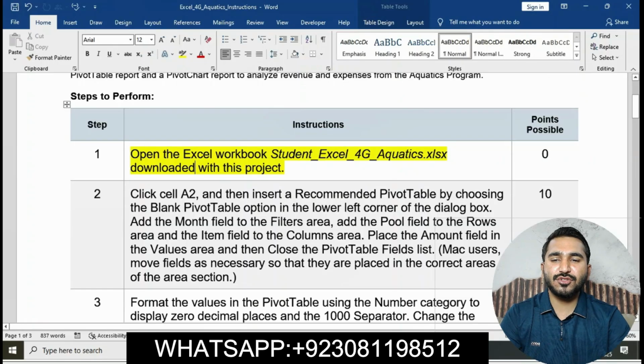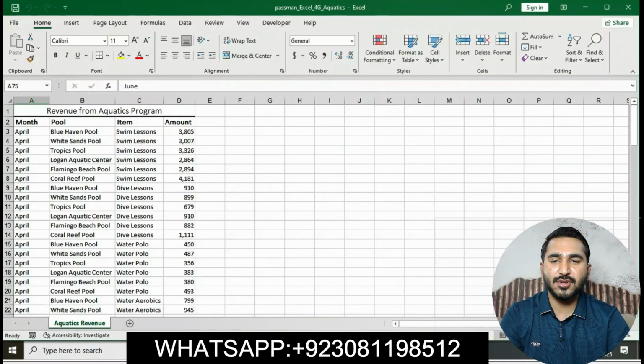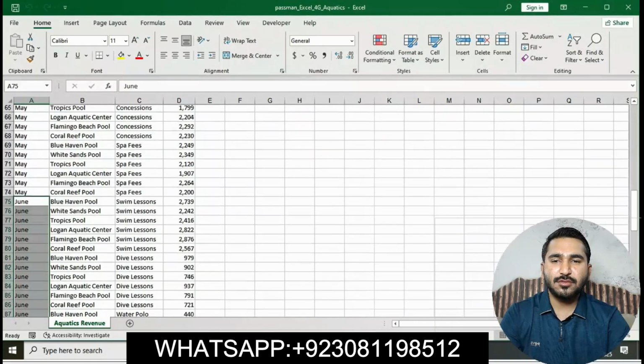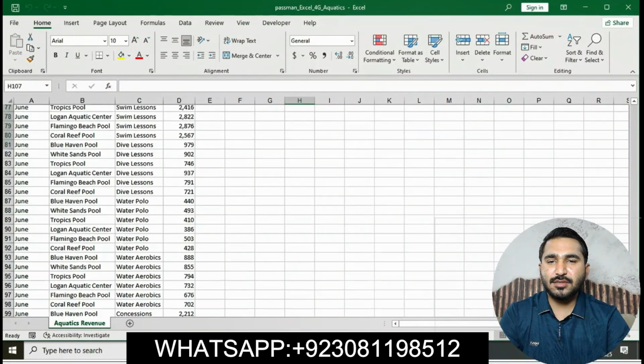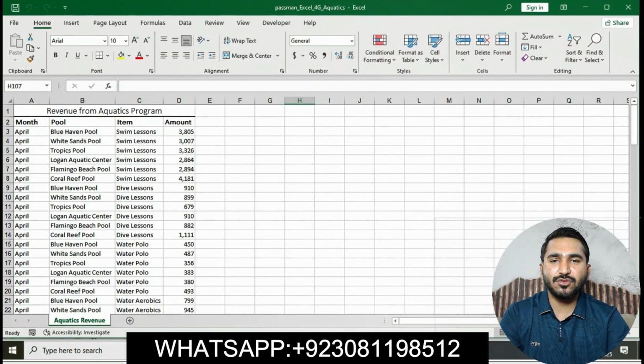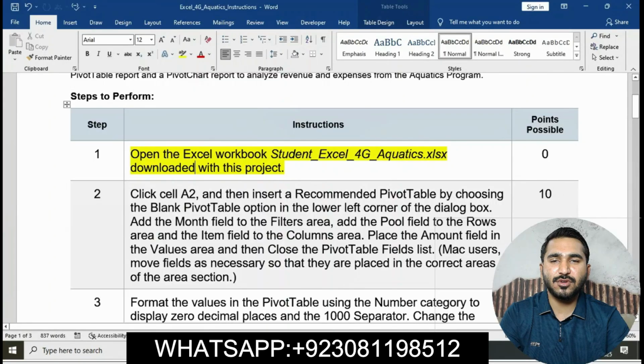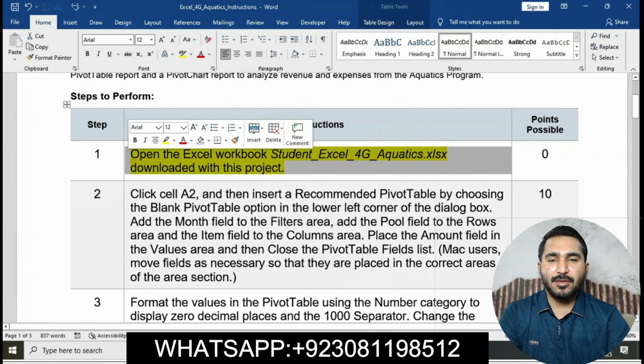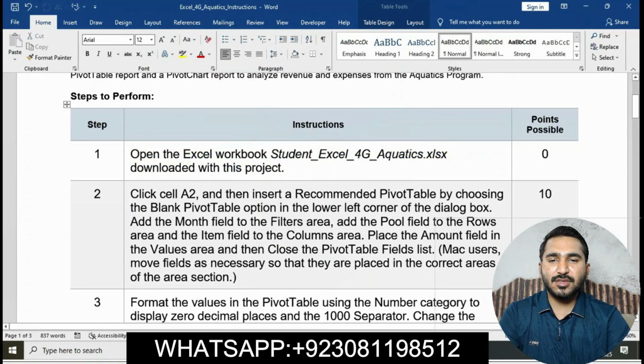I am going to show my Excel workbook, which I have downloaded from my Pearson IT Lab dashboard. You can see this is my Excel workbook. You can download it easily from your school portal, your Pearson portal. Now moving on, the next question is question number 2.